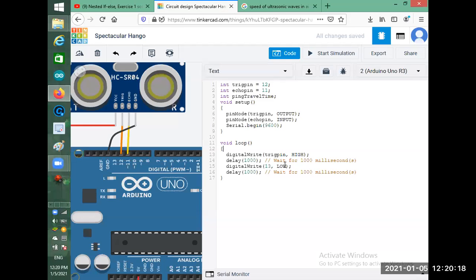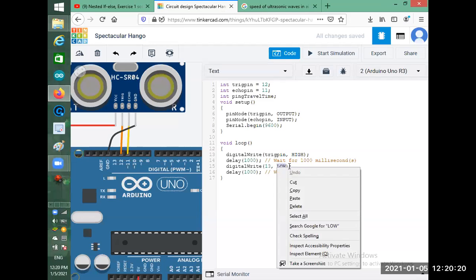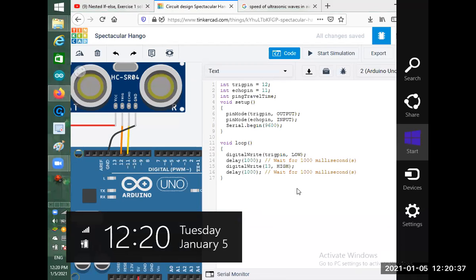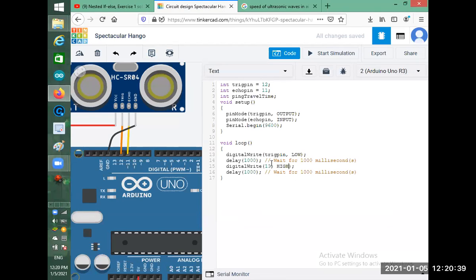Okay, let's copy this. Paste. Just remove the edge. And here we need high. So we have this high, and in the place of this, 13, we need that trigger pin. So first we are lowering that trigger pin, then we are making it high, so it has a variation.